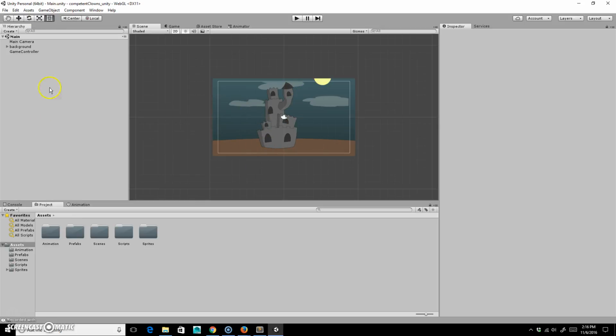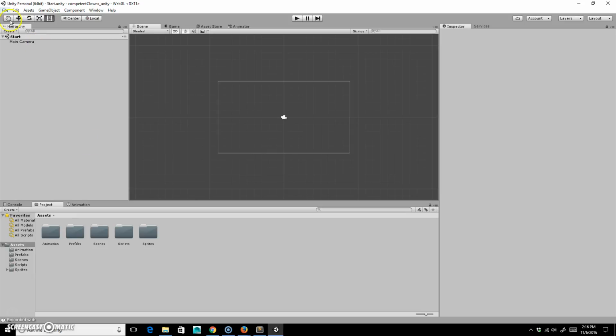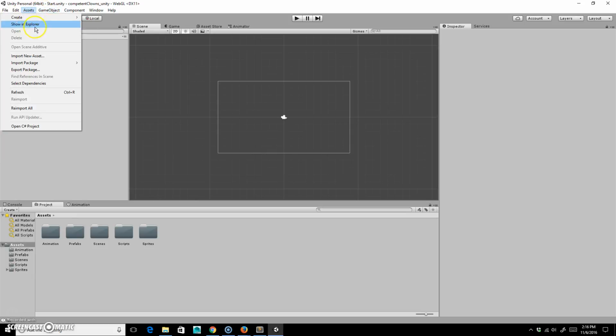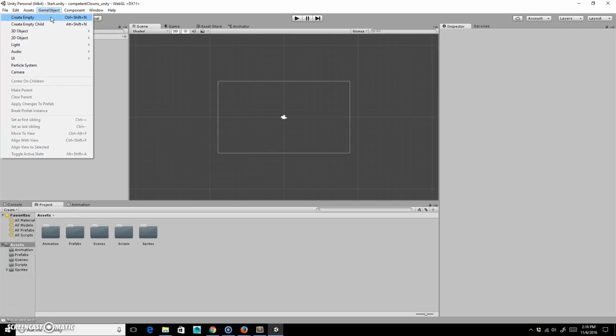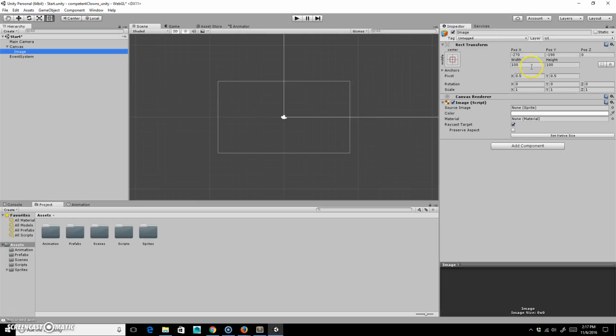So the first thing I'm going to do is go ahead and do File, New Scene. And we're going to do File, Save Scene As, and this is going to be underneath Scenes, and this is going to be our start screen. So I'm just going to call it Start. And basically, we'll go to Create UI. This will be the first thing that they open up, and we'll just say Image, and I'm just going to have Game on here so I can see it.